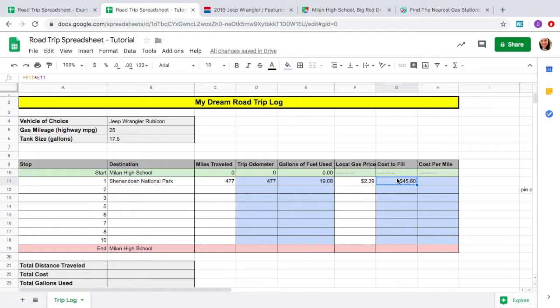And then my cost per mile is going to be what it cost me to fill up divided by the miles that I traveled. So equals my cost to fill up divided by miles traveled, and enter. So that is everything for your first stop. And we'll go ahead and do the second stop as well, and then from there it'll just be doing the same thing for your remaining 8 stops.